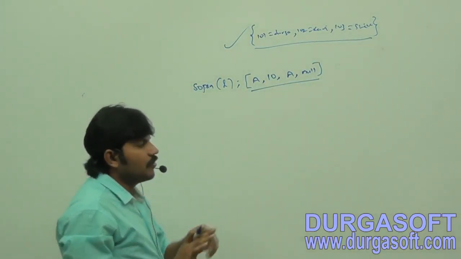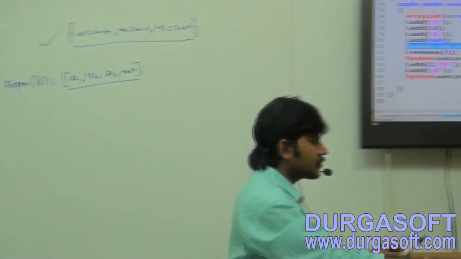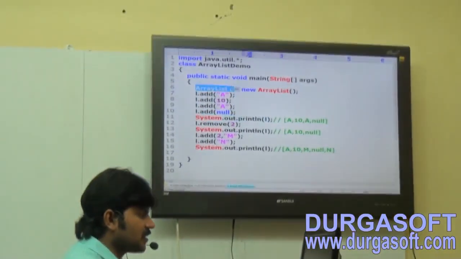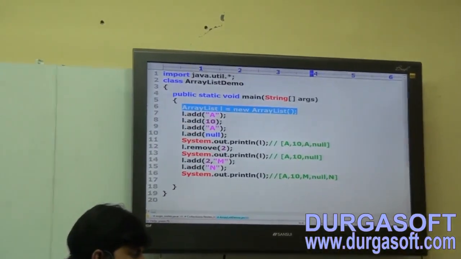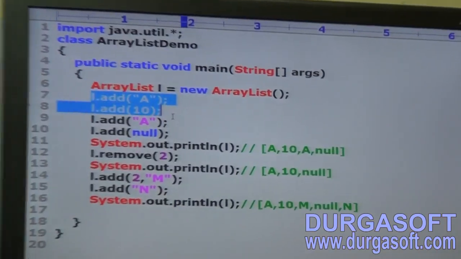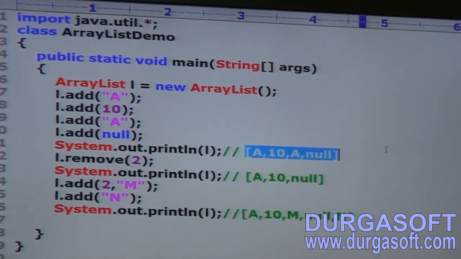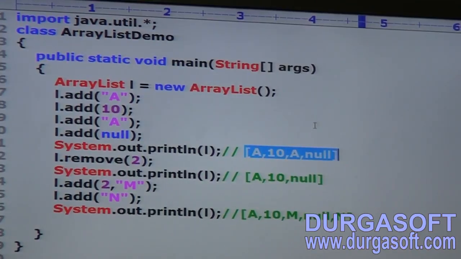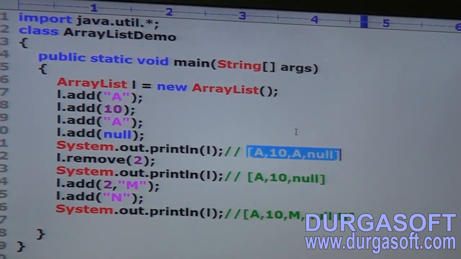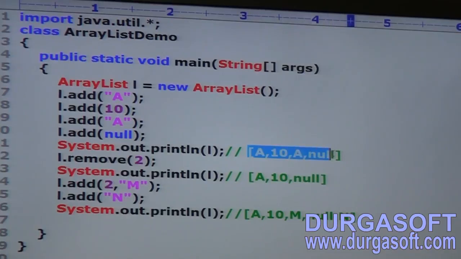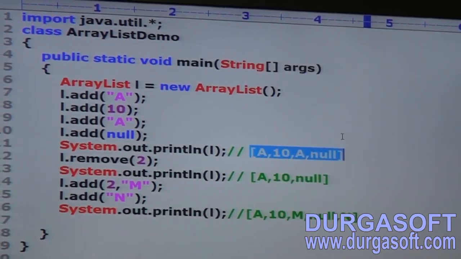Now just observe this one. ArrayList l equal to new ArrayList. I am adding A, 10, A, null, then SOP of l. Can you tell what is the output we got? A 10 A null. Based on this output, can you tell whether insertion order is preserved or not? Preserved. A 10 A null, insertion order preserved.